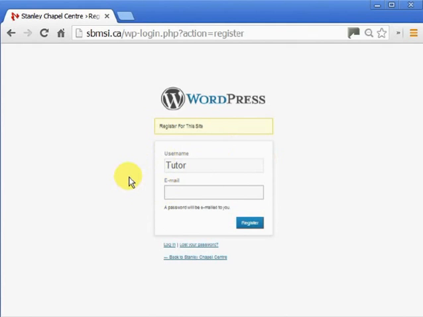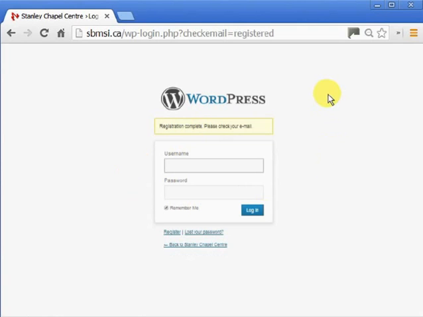Then type your email address into the email box. And click on Register. A message appears telling you to check your email for a password. So now let's check our email, get our password, take a break, and return for part 2 of the tutorial. Logging in.